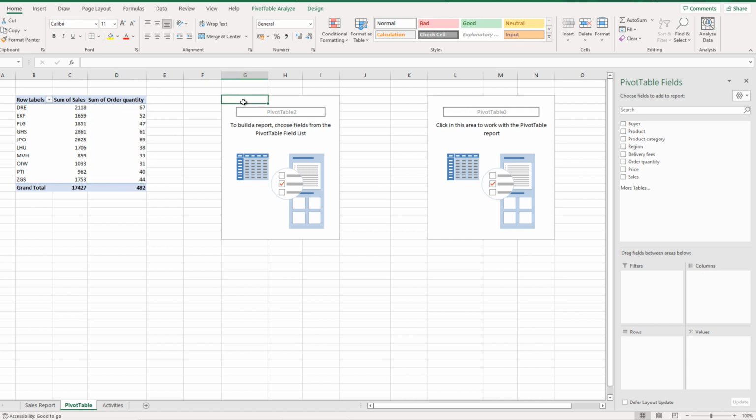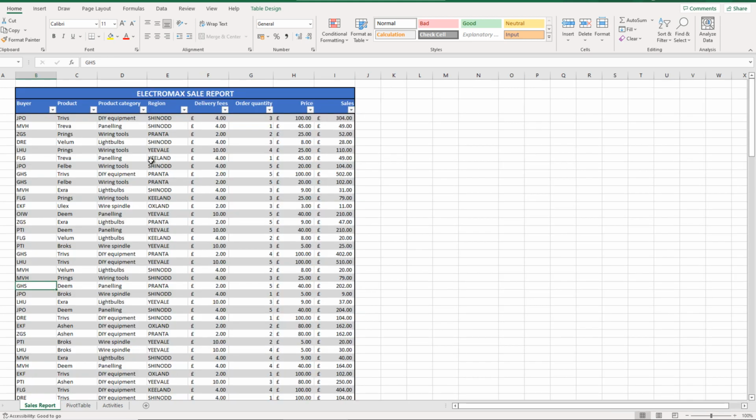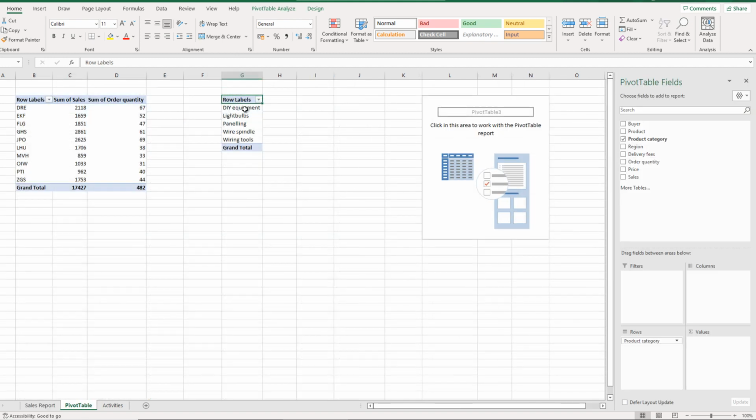So the next step now is to create a second pivot table. This one we need to do sales by product category and product. So the first one is product category. If we go back to our sales report real quickly, we can see that we've got different product categories for different products. So one product might be DIY equipment, another product might be wiring tools, etc. So we've got our different product categories here.